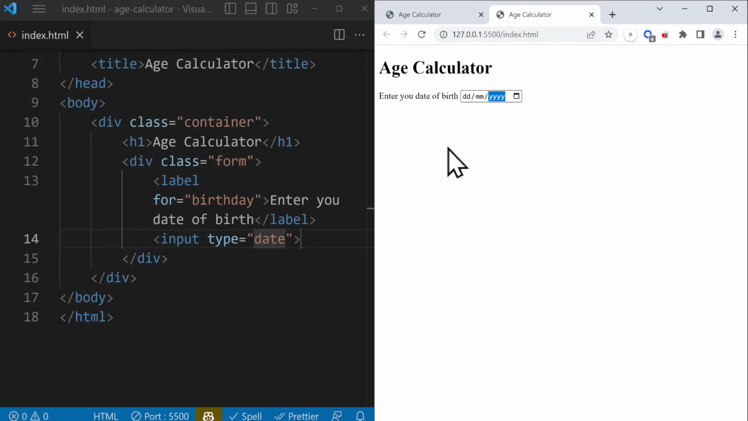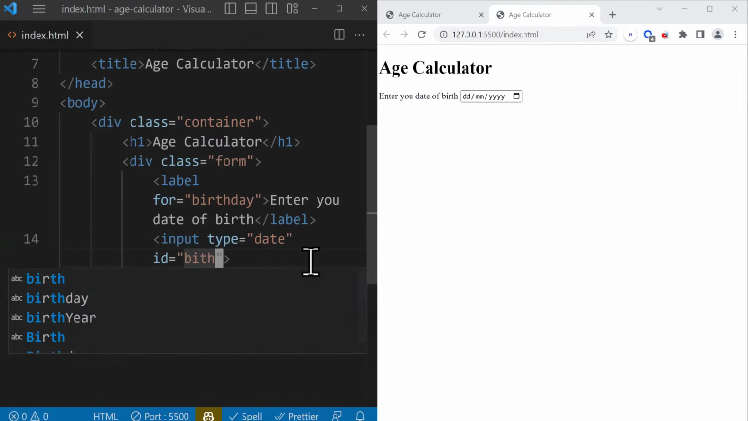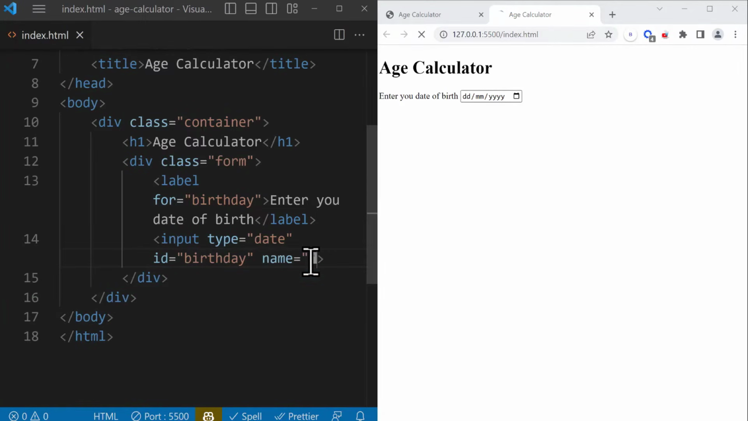This input element uses a special date type. We will assign it an ID called birthday. This ID will be important for connecting our form to the JavaScript later. We will also add a name attribute to this input field. We will set this name attribute to birthdays.